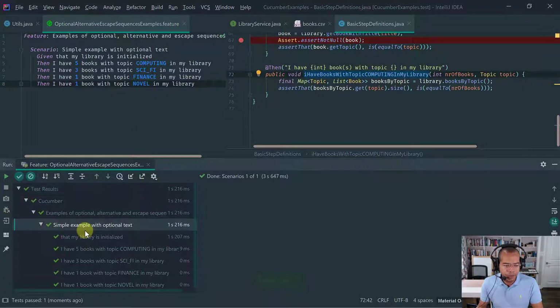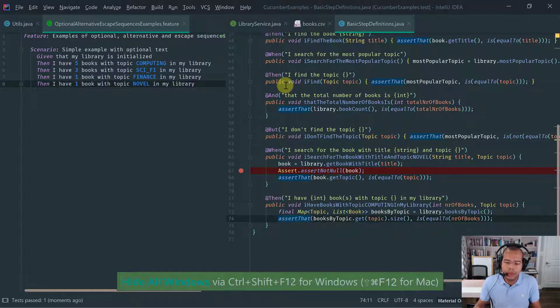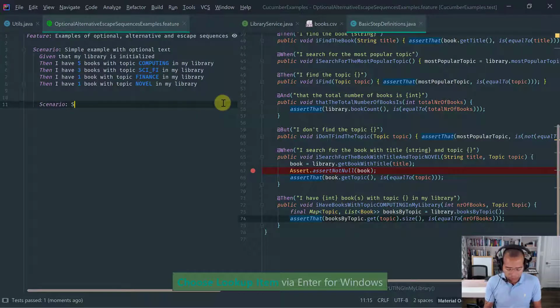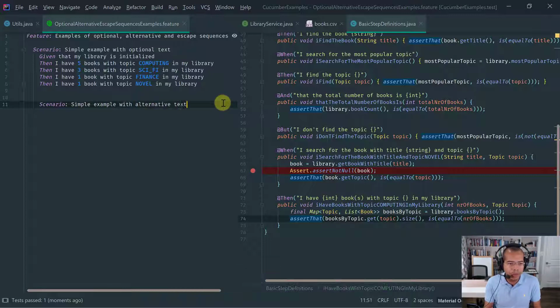And as you can see, the test passes, okay? So that's the optional text in Cucumber. So let's introduce the alternative text. So let's write a new scenario, which is a simple example with alternative text, okay?